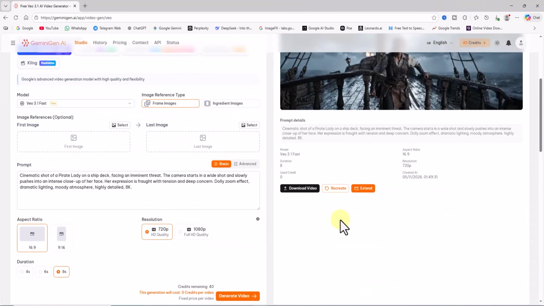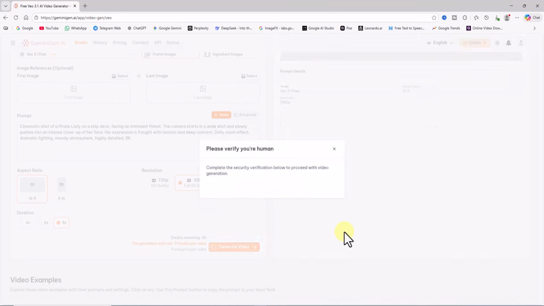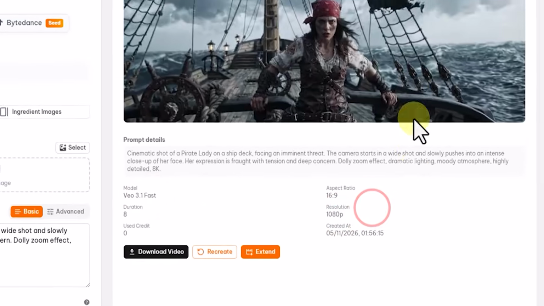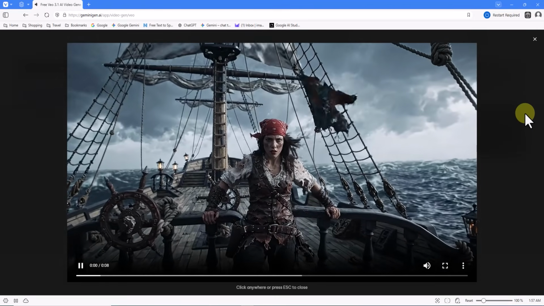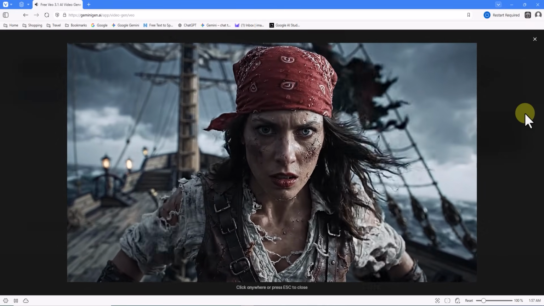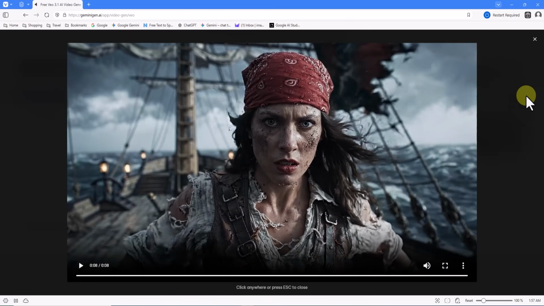So far, all the videos were generated in HD 720. But now let's upgrade the resolution to 1080p. As you can see, this next video was generated in 1080p, and now I'm playing it. Once again, we have the anxious female crew member inside a storm-damaged ship. The quality looks noticeably better this time, although the generation process also took much longer.